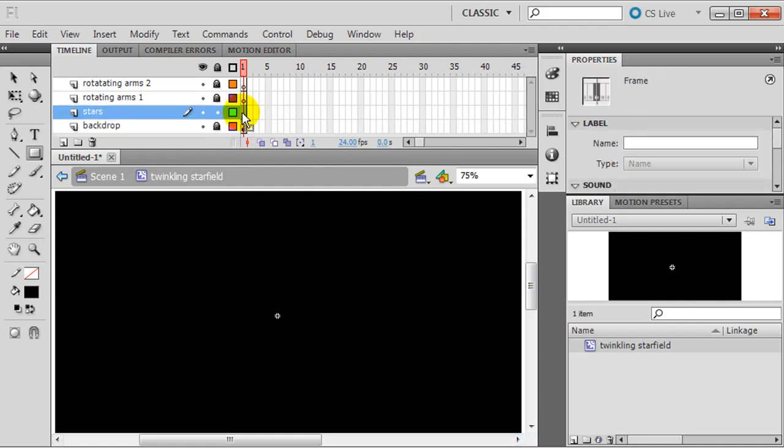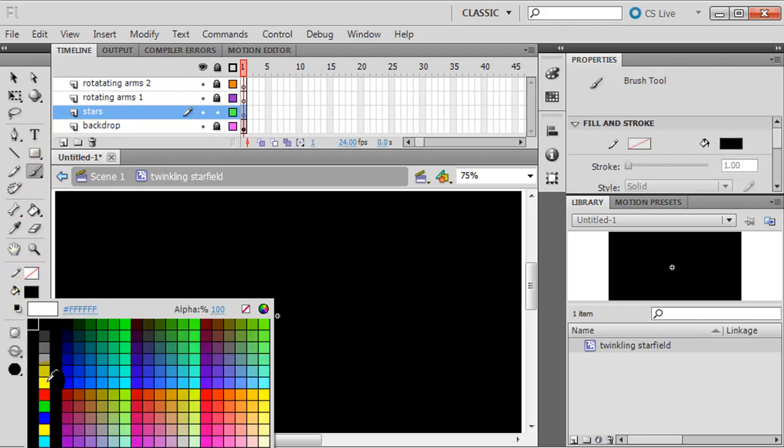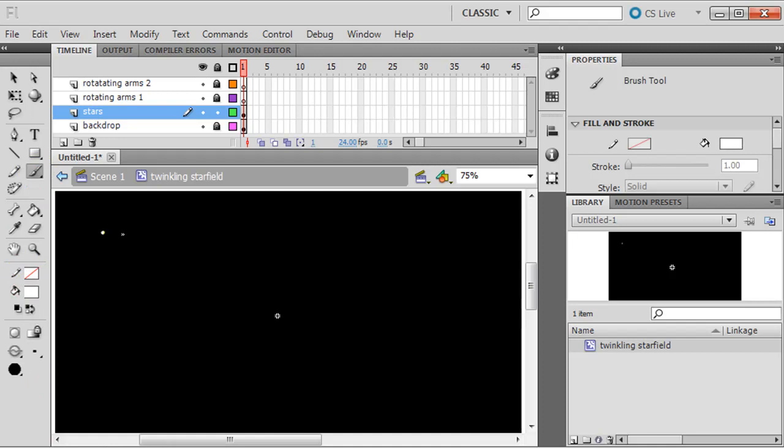Now I'm on frame 1 of my stars layer. And for my stars, I'll use a brush and white. And I'm just going to do a couple little dots here and there. I don't have to go all over, just a little section. And I'm going to change my brush size to a little bit smaller so I can scatter in some smaller stars throughout. I'm really just working in this upper left corner.